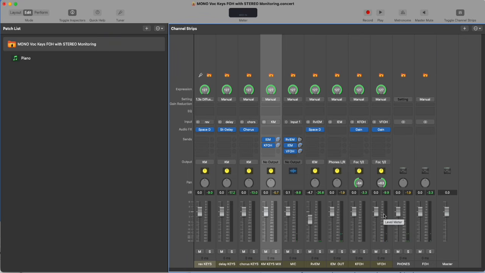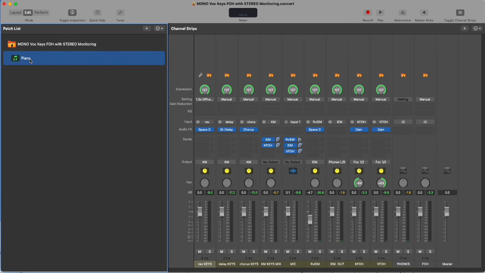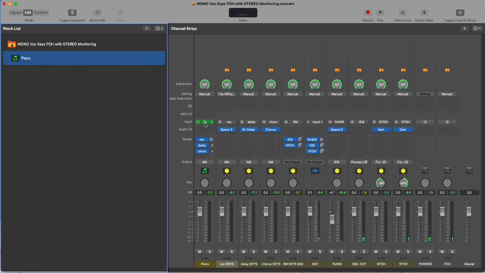So that's about it. What happens is, we'll go into a patch. Here I've got a piano, right? It's getting sent out to KM, the keys mix. So it's coming in here. And then these sends are sending it in stereo to his IEMs, which is here, and over to the keyboard front of house, which is here, getting summed to mono, sent out the left side.